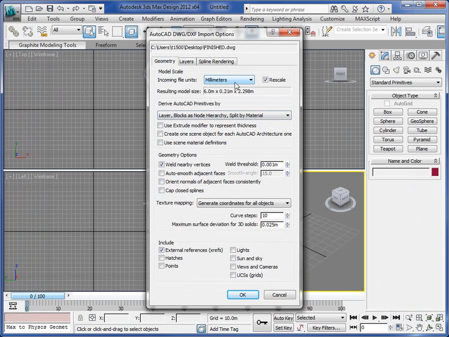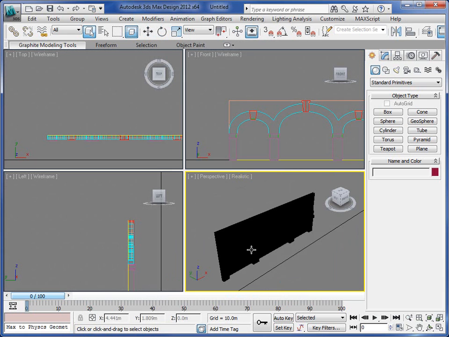Okay, click open. 6 meters wide, that's correct, that's the size we were working to, so it's rescaling it from millimeters. We can turn auto smooth on because we do want the arches to appear smoothed, and welding is a pretty low threshold, which is good. It's an accurate model anyway, so it should be fine, and click OK.